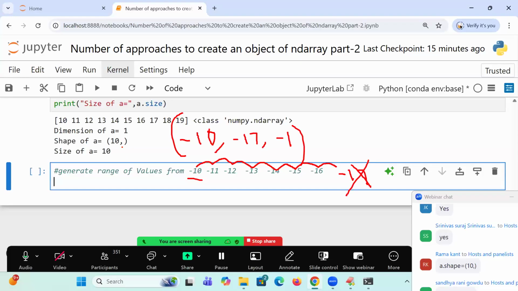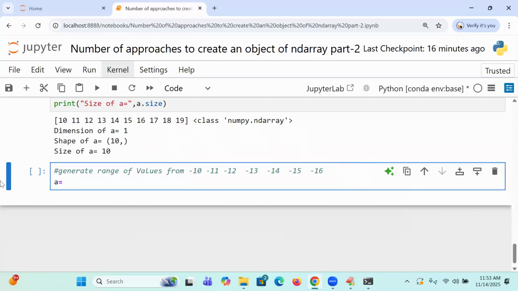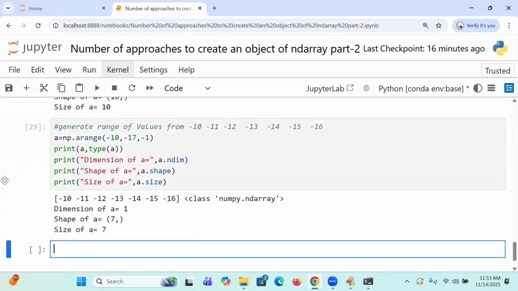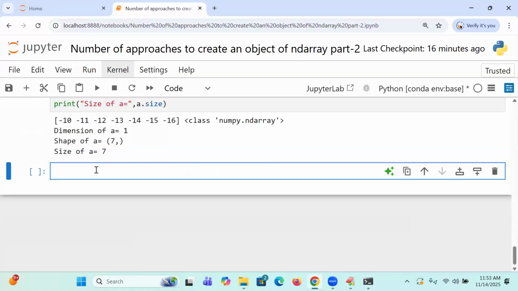This I explained at the Python level only. I wrote 12 examples related to range, a questionnaire, a question set. So you write the sequence of values and prepare by yourself. Tell me now. A is equal to np.arange(-10, -17, -1). Print the data. Now you got it. Are my elements coming or not? 7 elements are going to come. Clear?